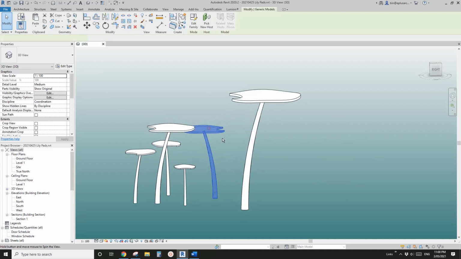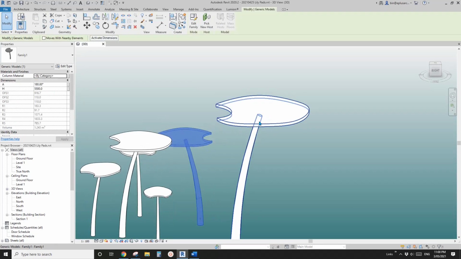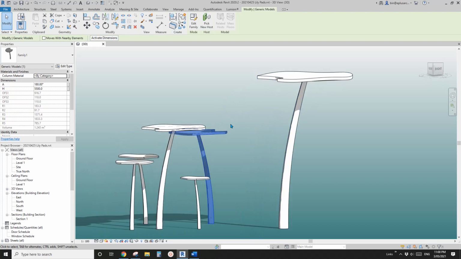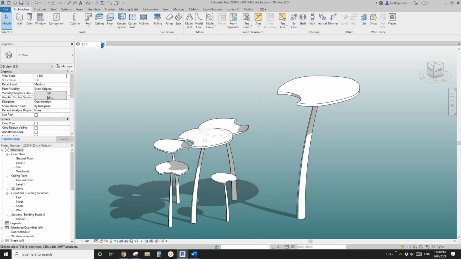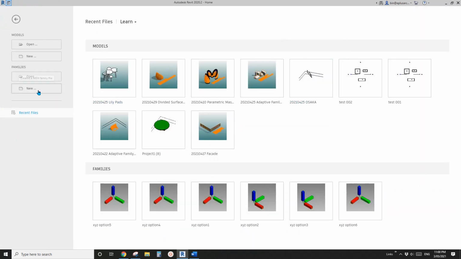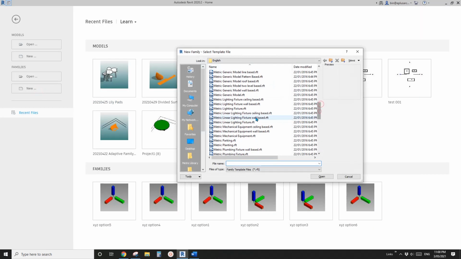And also, it's not flat, so you can make it a little bit curved if you want to. Okay, so now let's do it. Close this one and let's create a new generic model, adaptive.